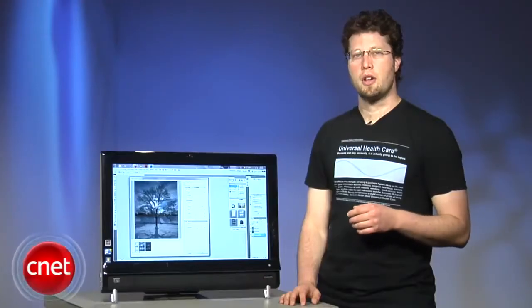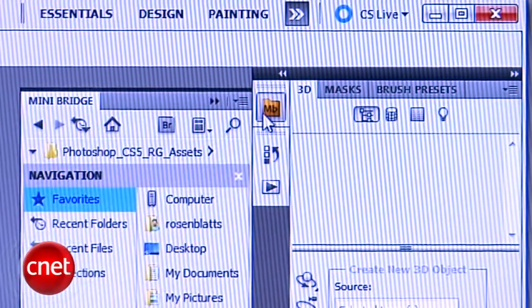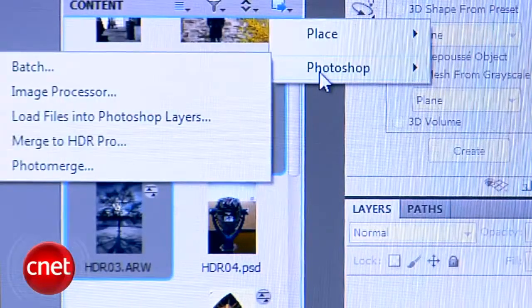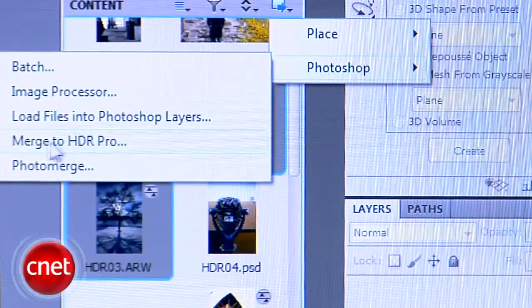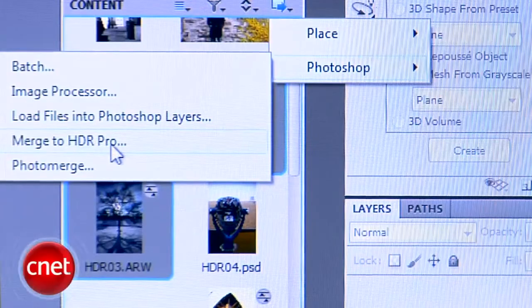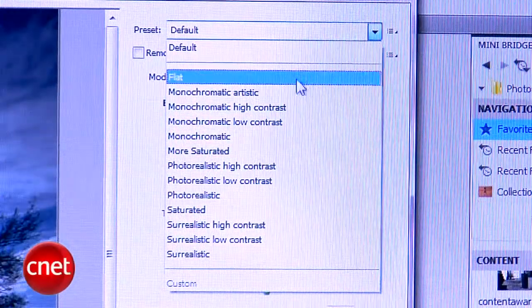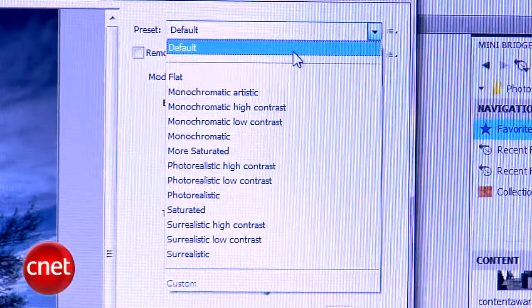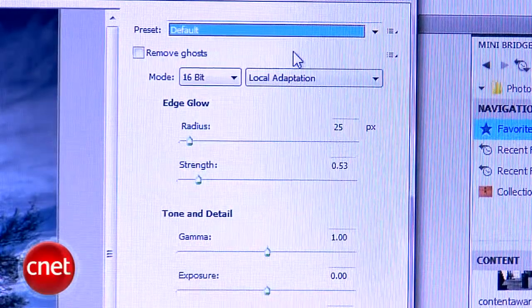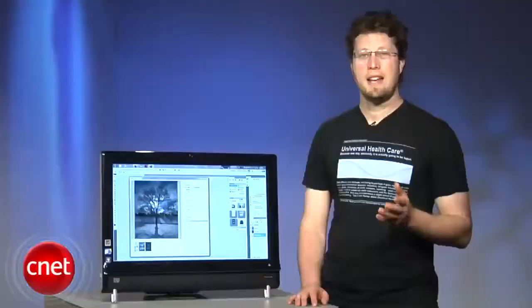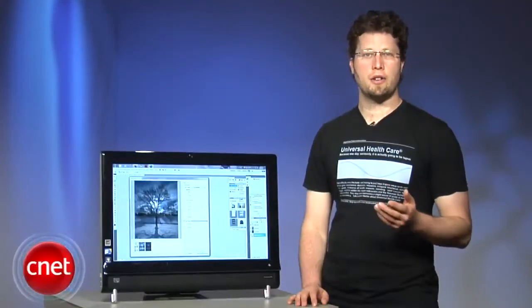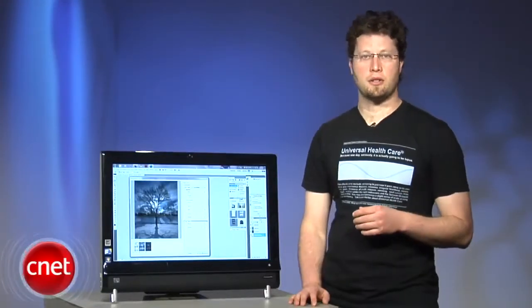Once you've got your images, go to the mini bridge in CS5, click on your 3 images, and then choose Tools, Photoshop, Merge to HDR Pro from the top right of the Content pod. Choose the default entry from the Presets menu in the Merge to HDR Pro dialog box. This adjusts the settings in the feature to provide a neutral result and sets the mode to 16-bit to provide you with the greatest array of processing controls.